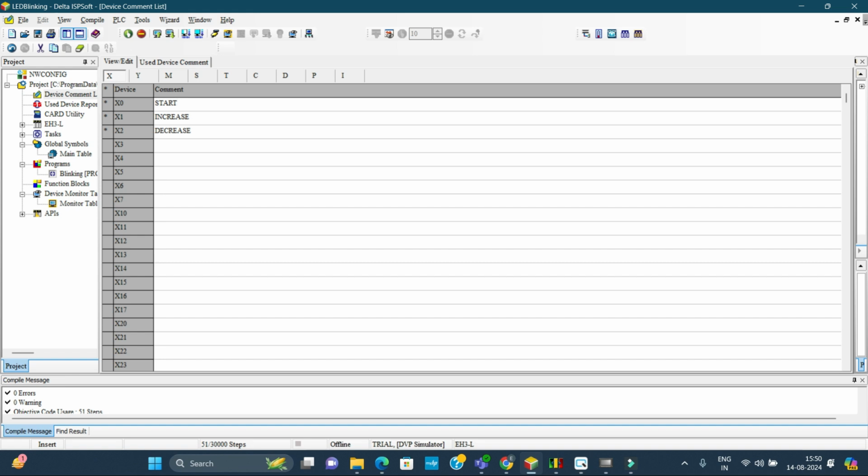Then we only have one output device, which is here at Y, and it is our LED bulb. So I go to the timer. I only have one timer. I just name it timer.